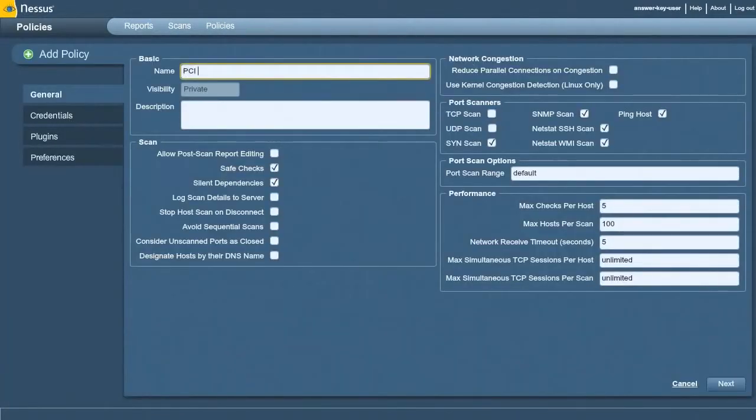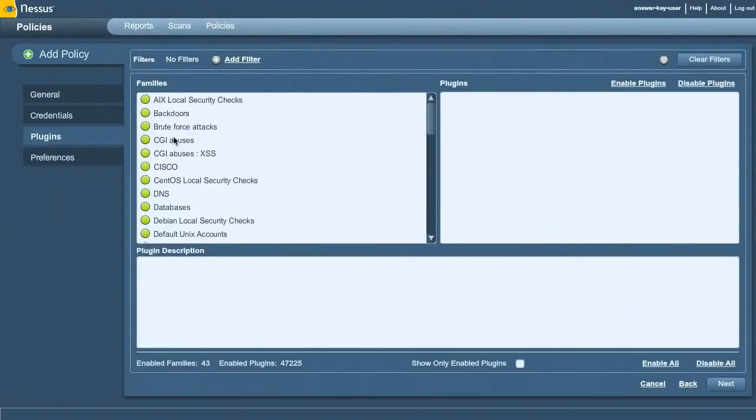So I can call this my PCI scan. And there are some parameters that have to exist in order to satisfy PCI requirements, such as scanning for all ports is one of them. So what some of our plugins will do is make sure that you configured your scan in accordance with PCI guidelines. It will also look at the vulnerabilities and say, well, you had a cross-site scripting vulnerability, so therefore you're not PCI compliant.